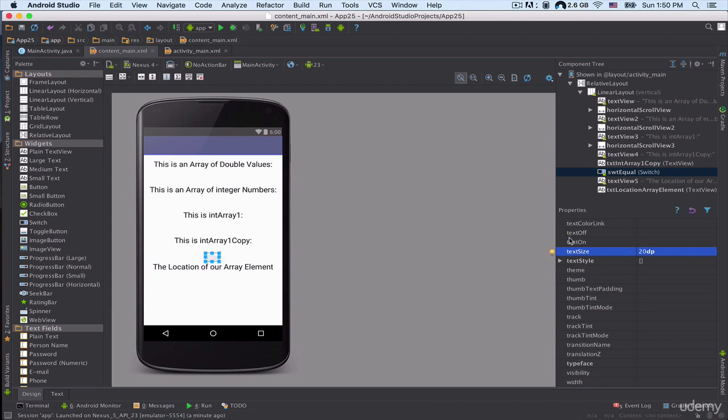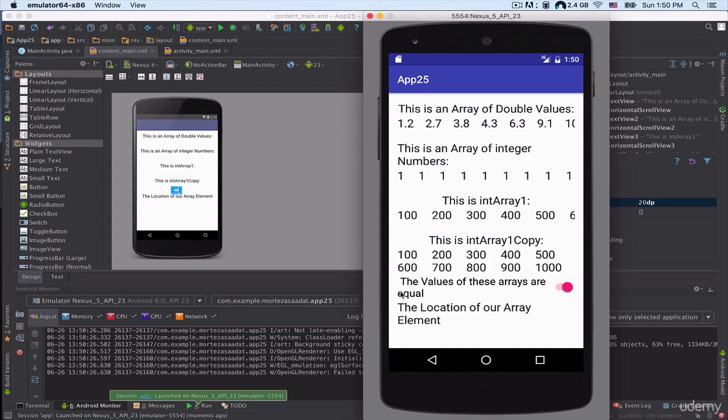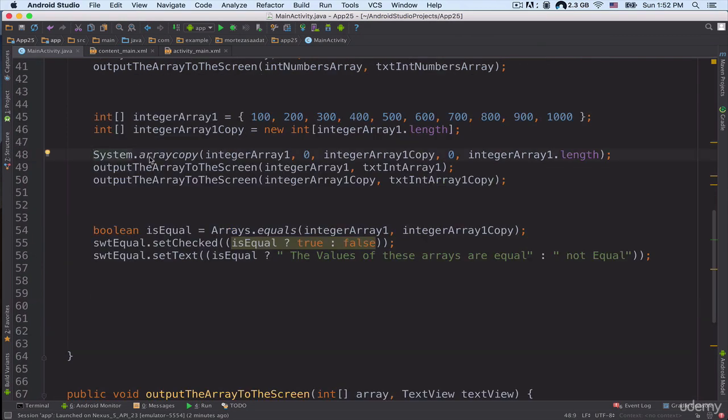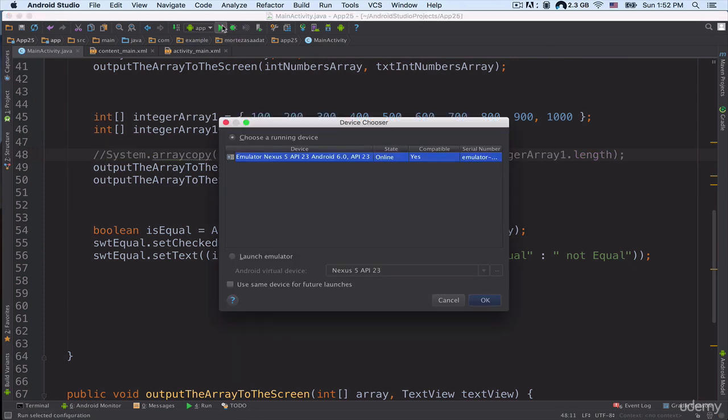If I run my project again, let's see what happens. Now our application is running on this emulator, and we can see the values of these arrays are equal, and the value of this switch object is true, checked on. Now let's go back inside this MainActivity.java file. Let's comment out this line of code that copies this integer array1, and now let's run our project again and see what happens.